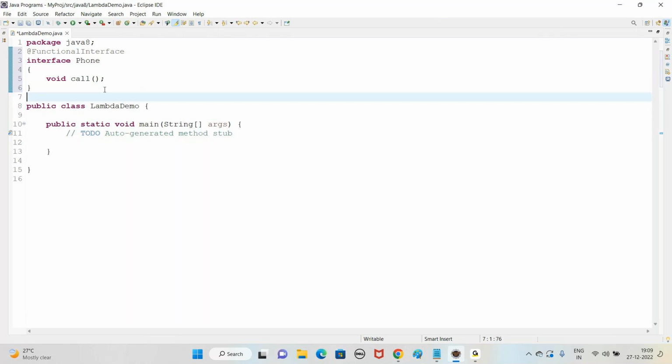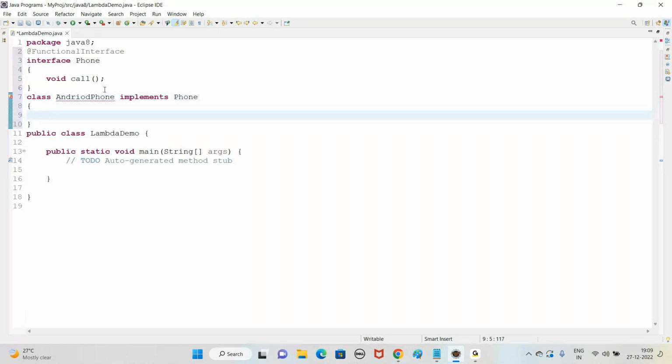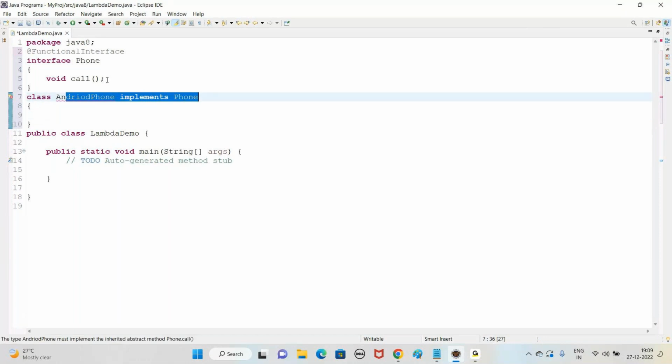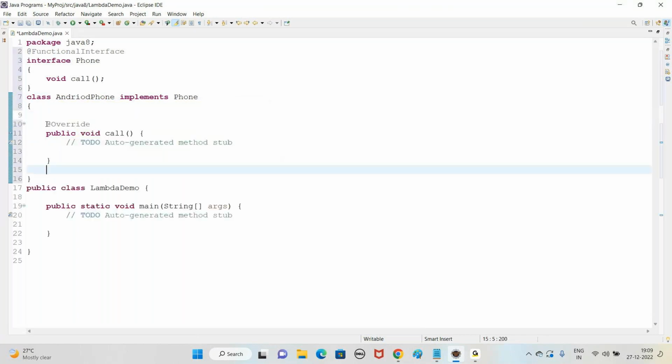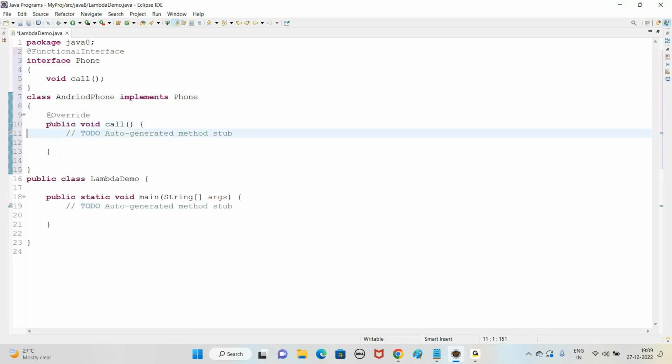So let us create one subclass, AndroidPhone, which implements Phone. Here let us override the methods. When a class implements an interface, we have to override the methods of the interface. So just keep the mouse pointer on this error and click here, add unimplemented methods. The method will be overridden. Then we simply go with a message like calling.